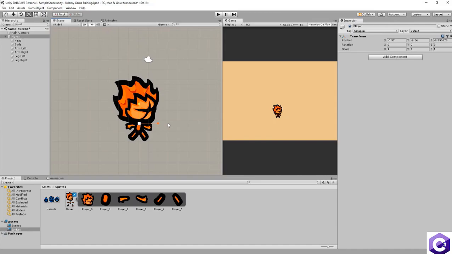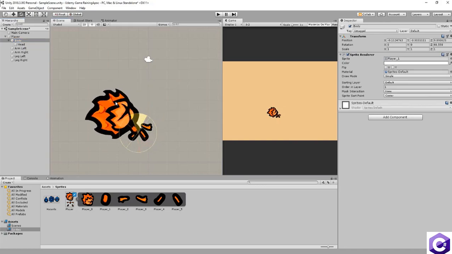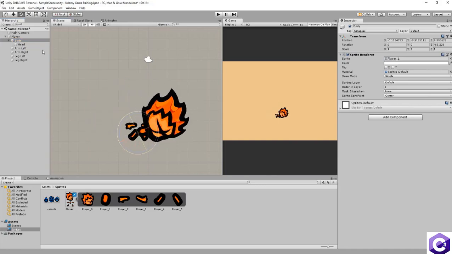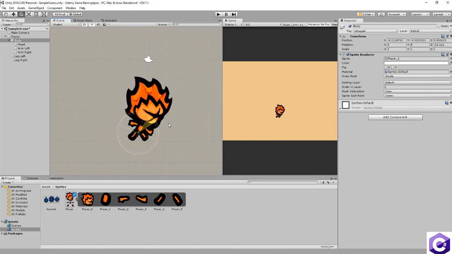For example, when I rotate the body like this, I would like the head to rotate along with it. So I'll simply select the head inside of the hierarchy and drag it inside of the body. And now if I manipulate the body, the head will move along with it. Great. Finally, I'll parent the arms to the body, so that when we move, rotate, or scale the body, the arms will do the same.